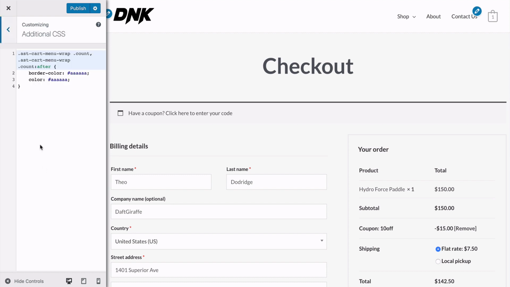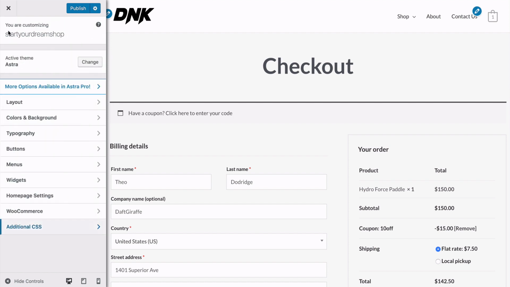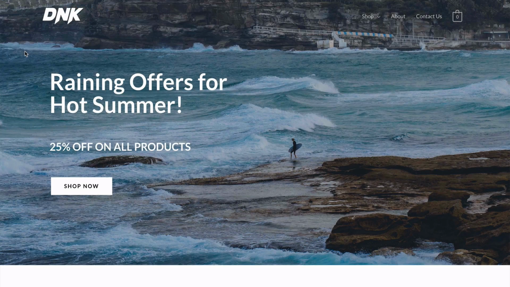You've got additional CSS here if you want to ever use that, and that is your customizer. It's just a good way of getting into, like I said, the behind the scenes of your shop. There's just a few settings that you might want to have a look at. So let's come out of here by clicking the cross.